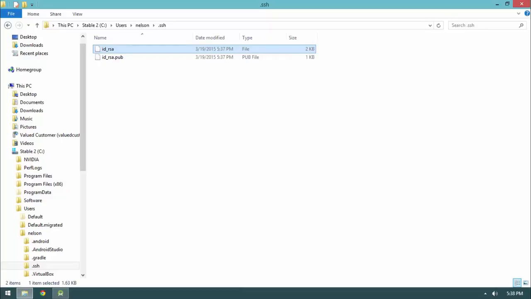Because if somebody has your private key, they can impersonate you in any sort of position where you use that private key for authentication purposes, such as, in this case, Bitbucket. Your public key, however, is free to share with everyone. So go ahead and don't worry too much about the security for that.